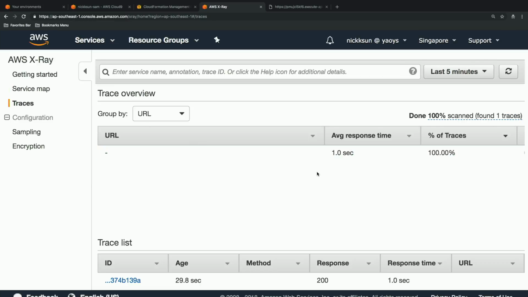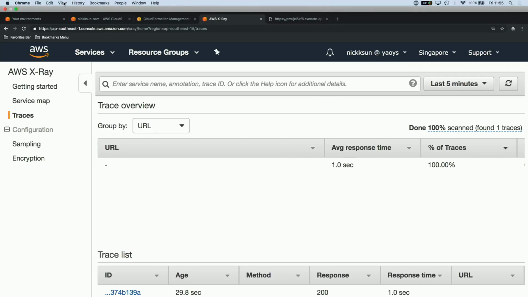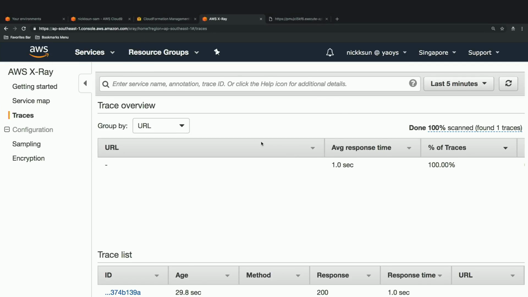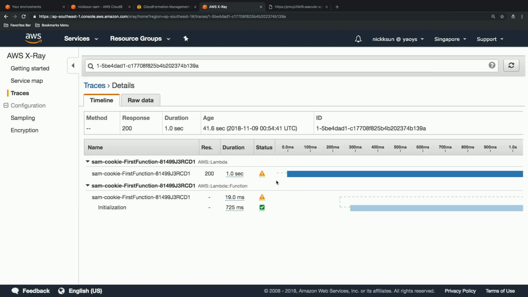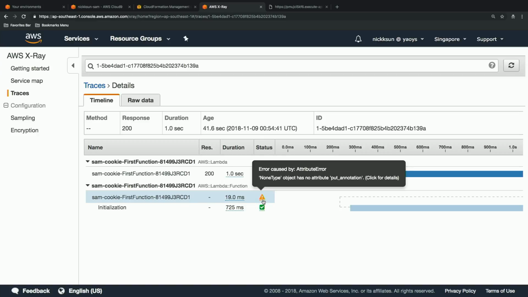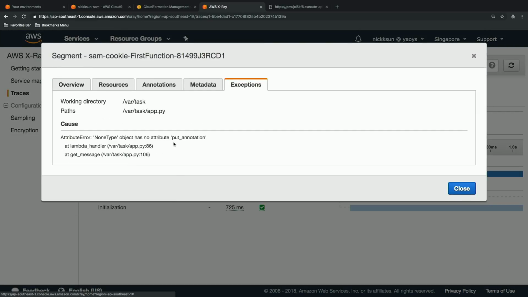So let me check the trace. Okay, I can see there's a trace list. Let me zoom it out a little bit. So let me open this one, and I can see something goes wrong. And it can tell me, actually X-Ray can tell me which line of the code brings us the error. So I can see that this is line 106.